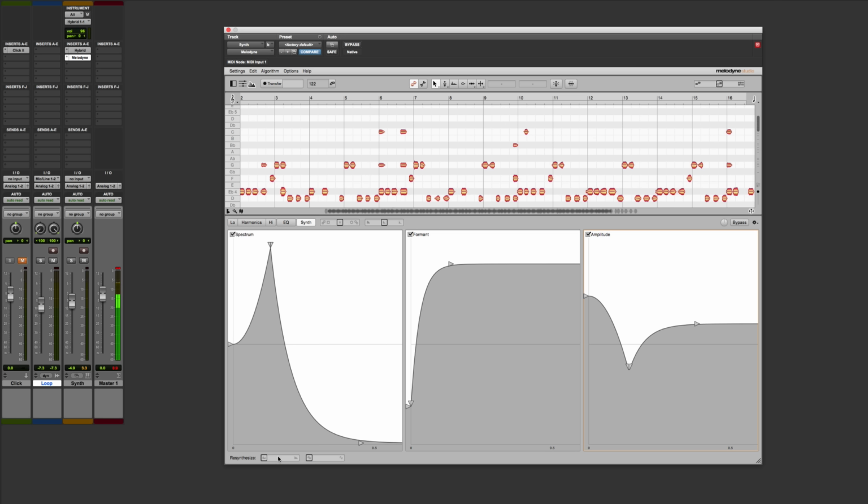Otherwise, this plugin, I definitely encourage you to think about using it, as one tool in your arsenal of things when you're trying to do this sort of sound design.